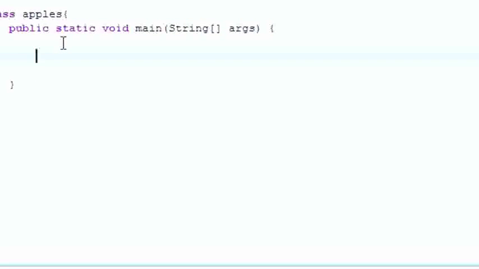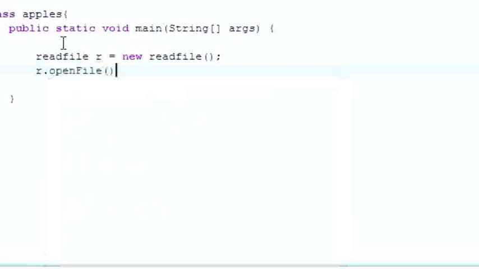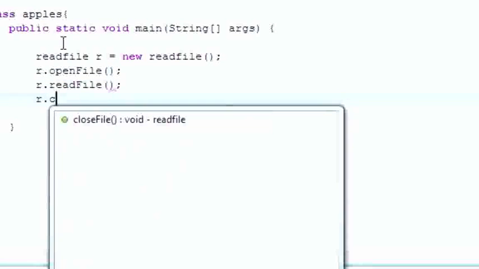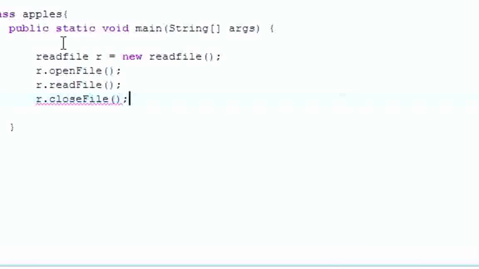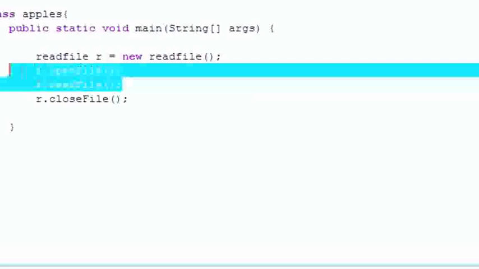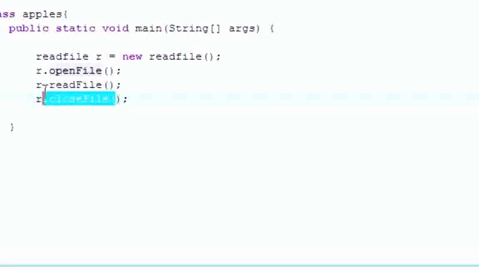So let's go ahead and put readFile. I didn't name that readFile. Yep. R equals new readFile. Don't take any parameters. And now let's go ahead and put r.openFile, r.readFile, and r.closeFile right there. So now what this is going to do is call openFile to open it, read the stuff from it, and close it when we're done with it.